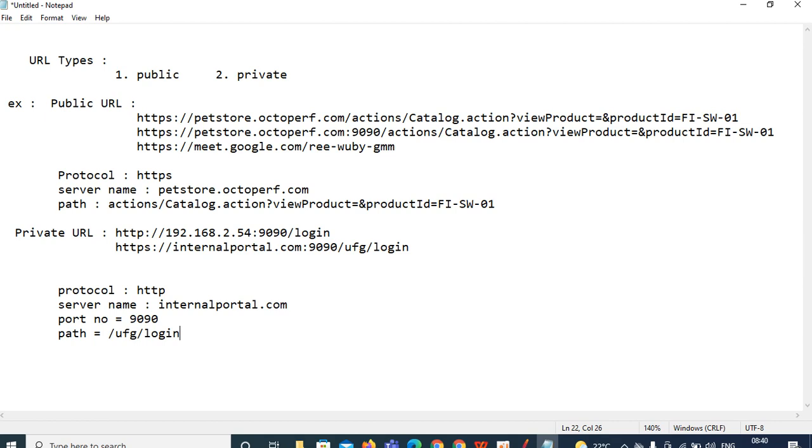So this is how you can identify what is our public URL, what is the private URL, what is the difference between those two, and how you can capture the protocol, server name, port number, path. So these many things.